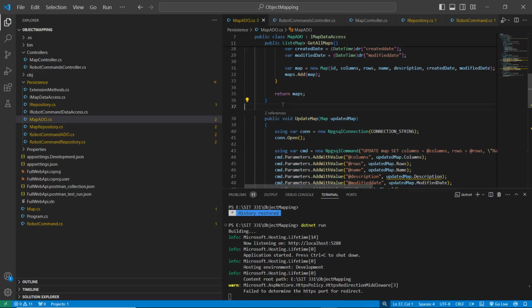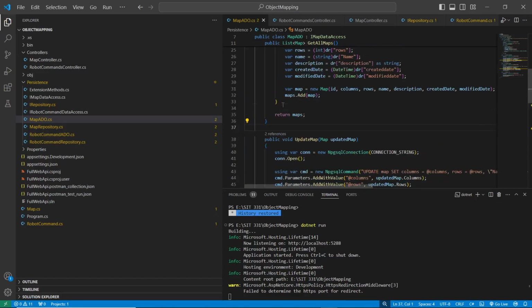So, this method retrieves all maps from the database. It establishes a connection to the database, creates a SQL command to select all maps from the map table, executes the command, and retrieves the results using a database reader. It iterates through the rows returned by the database reader, retrieves values from each column, and constructs a map object. The constructed map objects are added to the list maps, which is then returned.